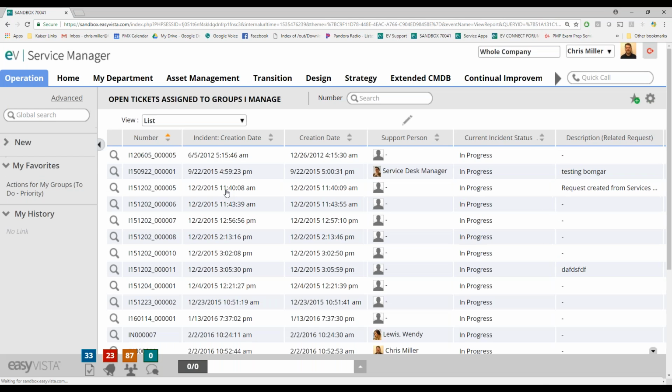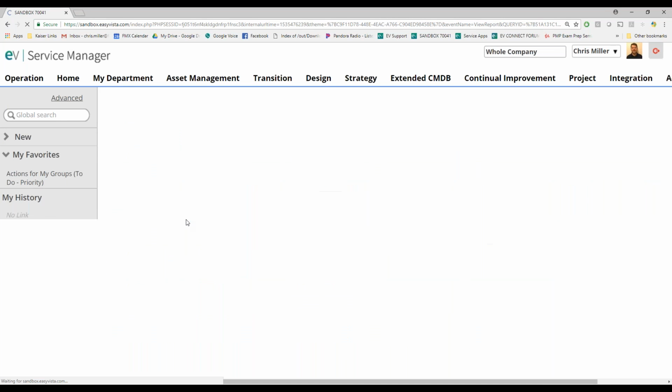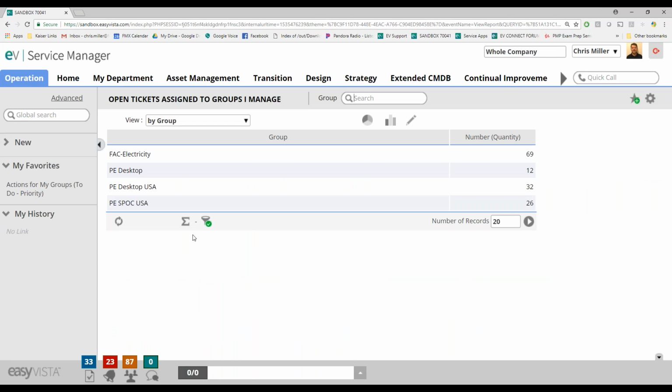So this particular report, I'm going to show by group, is showing all open tickets assigned to groups that I manage. Now, this seems somewhat redundant, given I can go to operation actions and actions for my groups. While that's true, what we're assuming here is that as a manager, I don't necessarily want to be a member of the queue. I don't want to get all the emails. I don't need to worry about that.